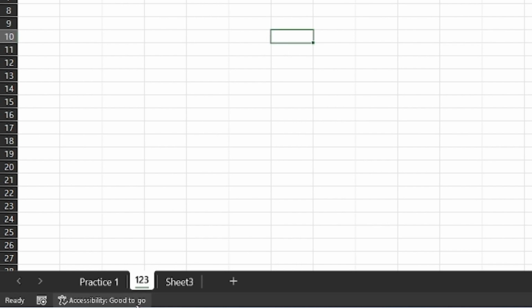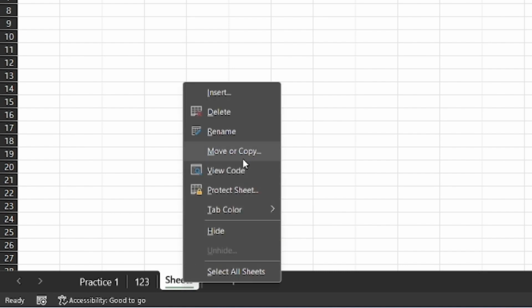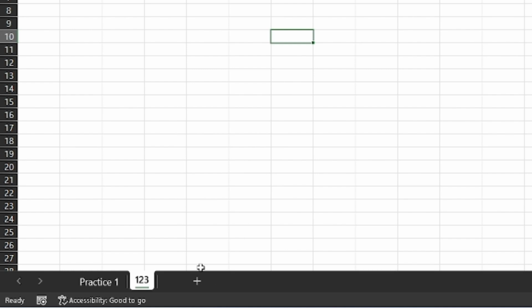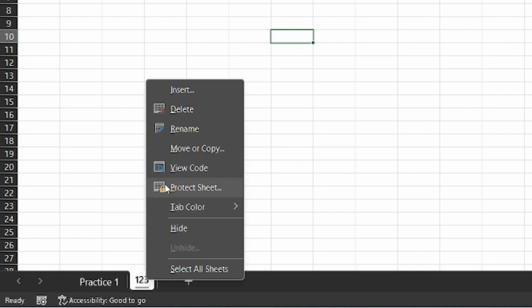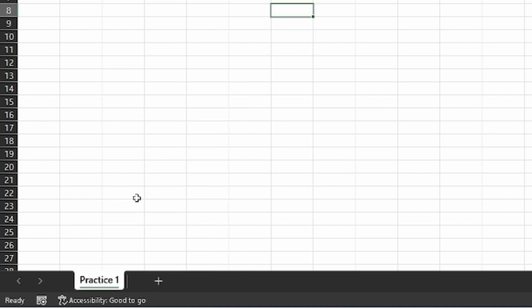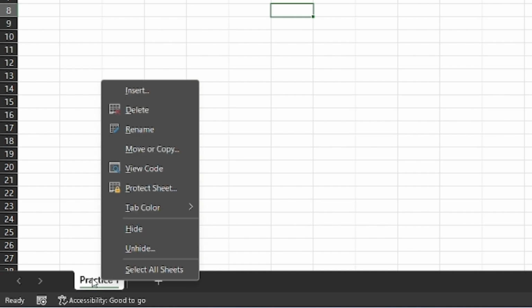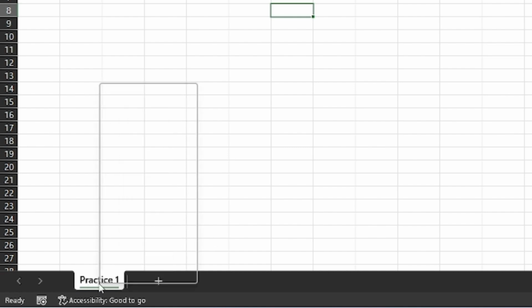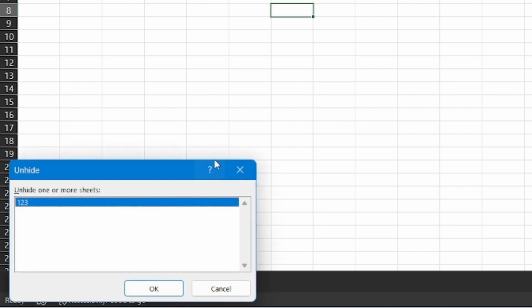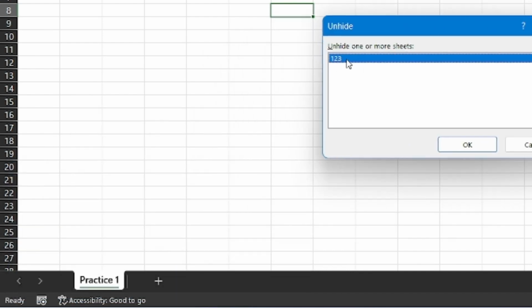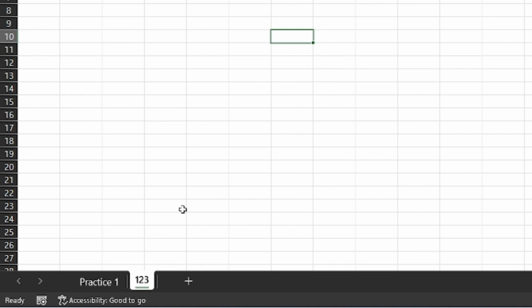That's it. You can also move this sheet. You can hold the sheet and move it wherever you want, however you want. Also, you can delete the sheets. You just have to right click and click on delete. If you want to hide the sheet, you can hide it. If you want to unhide it, then also you have to right click on the non-hidden sheets and click on unhide. Here all the hidden sheets will be visible. You can click on it and click on OK. So the hidden sheet will be visible.